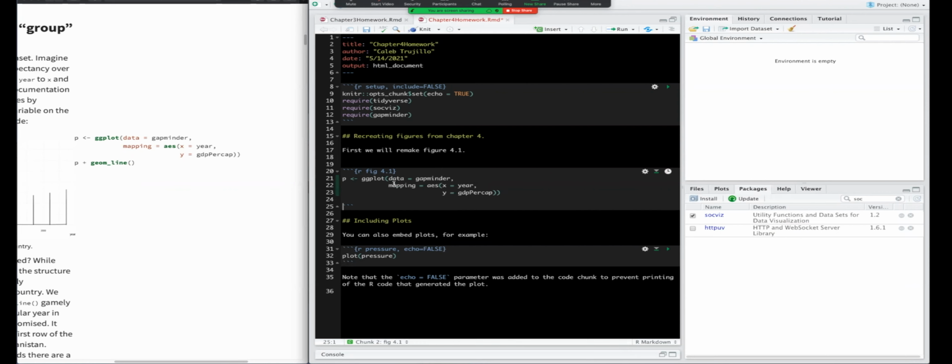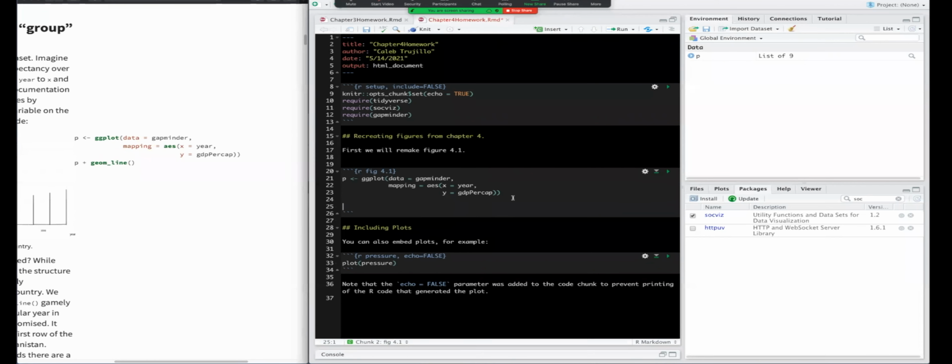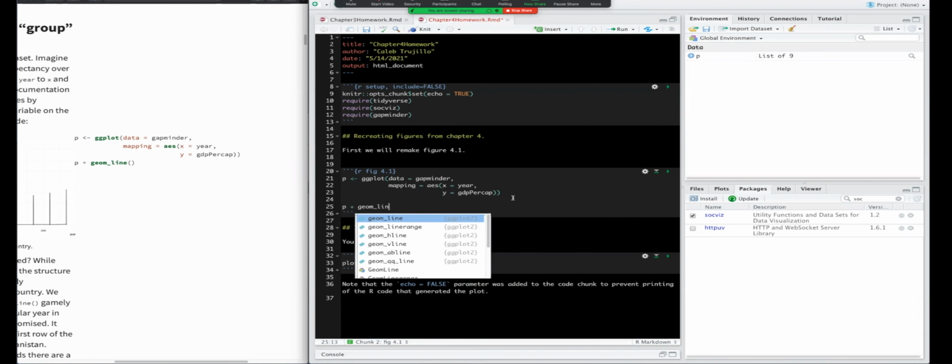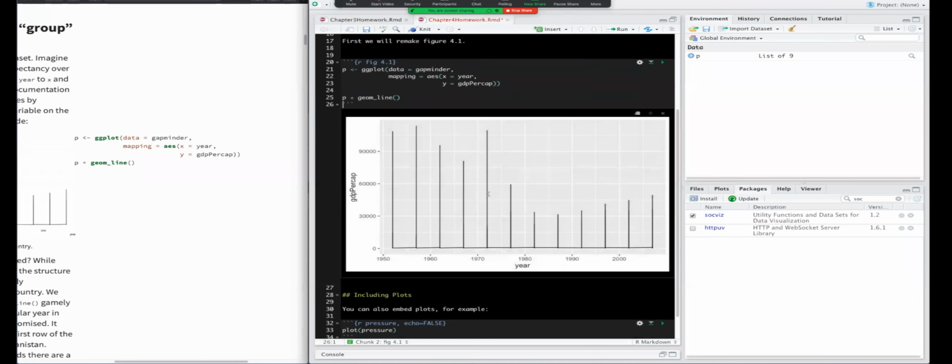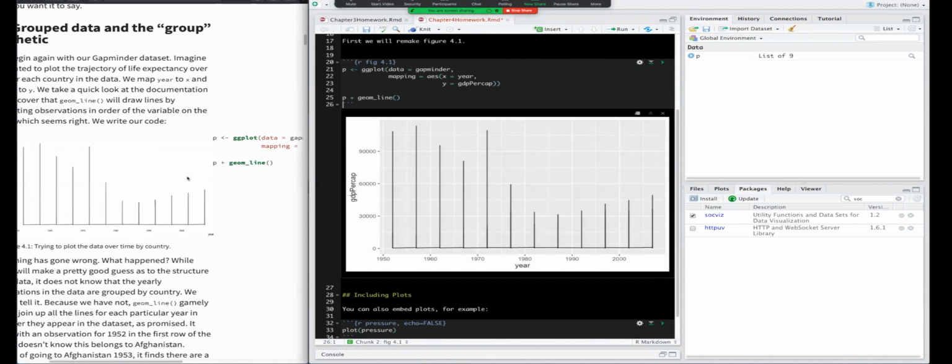All right, and then I'm going to press Command Enter or Control Enter, depending what computer you have. So you can see it made an object called p, but p on its own isn't going to make a graph. So I have to call p, lowercase p, plus geom_line in order to make the graph with the line. Okay, so that looks pretty close to what they had.